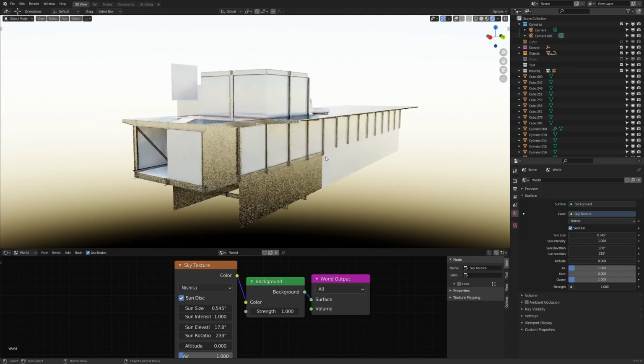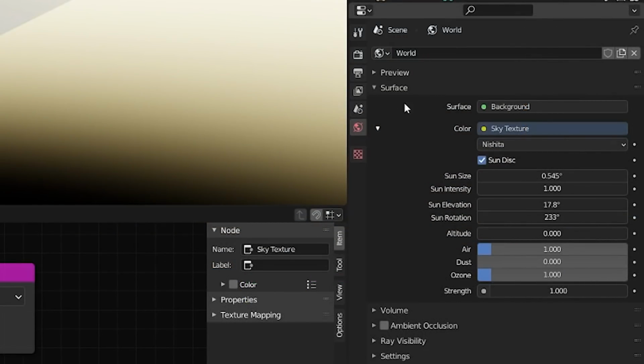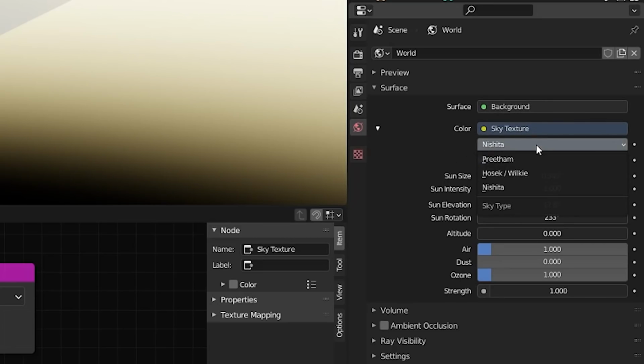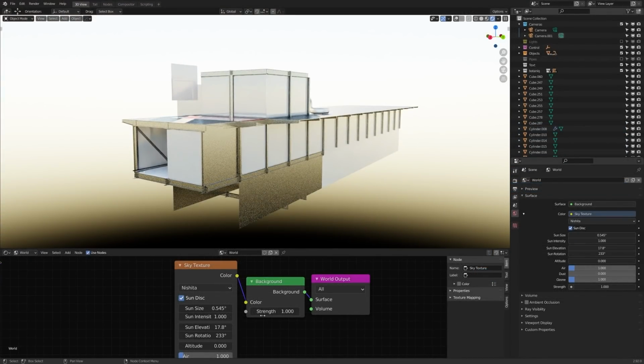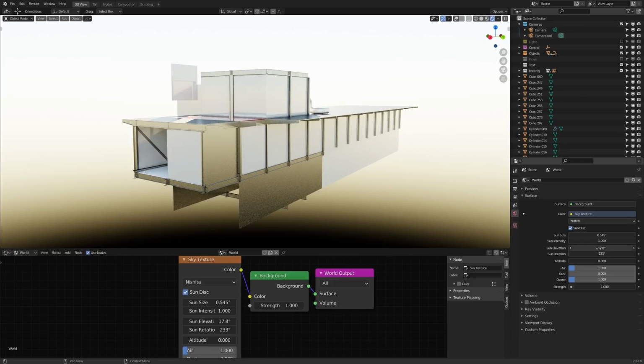You can set this up by going to the World Properties tab, then under Surface choose Background, and under Color choose Sky Texture. Then in the drop-down you can set the sky type to Nishita, although there are other options available. Here it's worth playing around with the sun elevation and rotation because these will basically decide the direction that the light is coming from, as well as its general color.